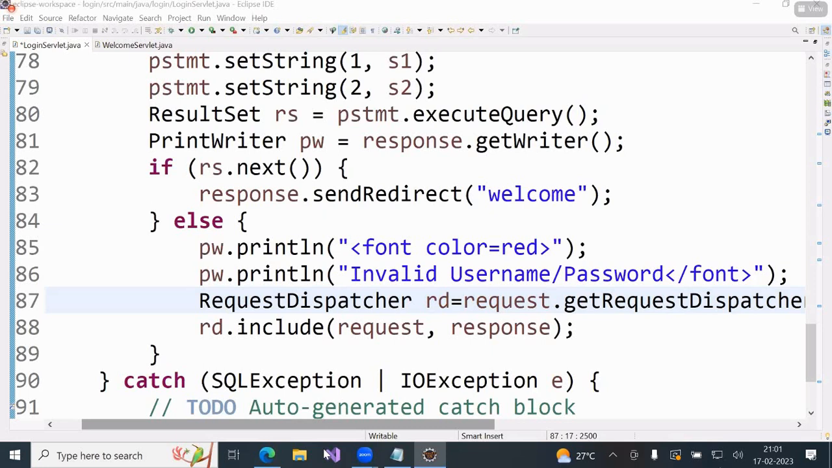Chandrasekhar, how many topics to complete advanced Java? JSP, I gave the list already. Servlet forwarding, third point.